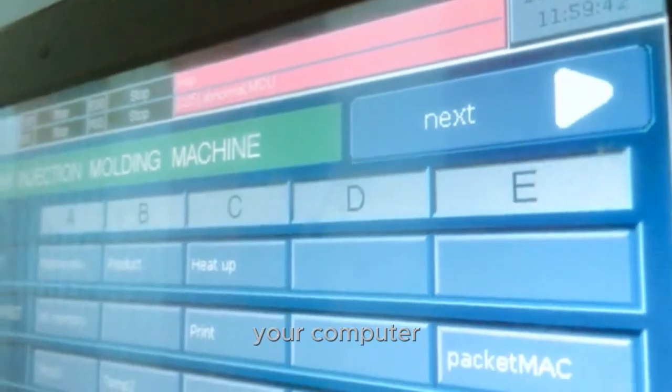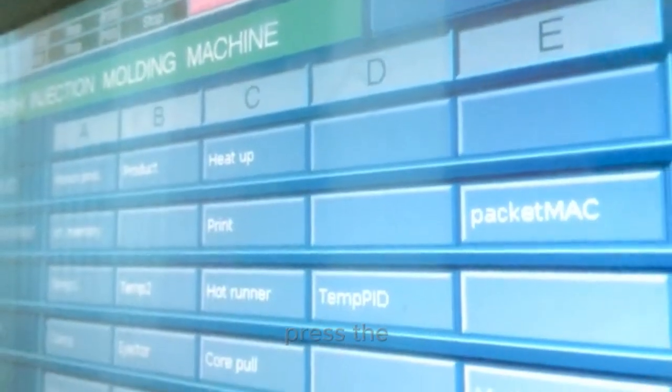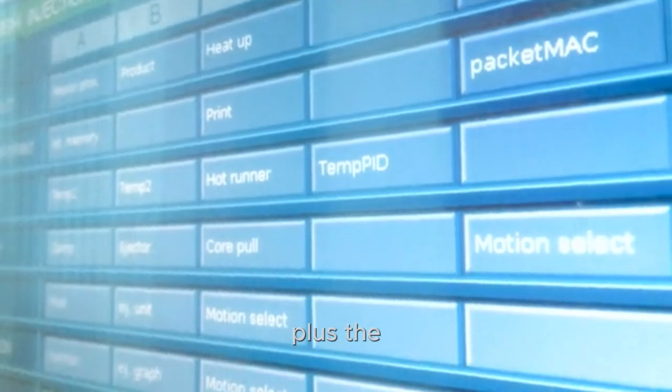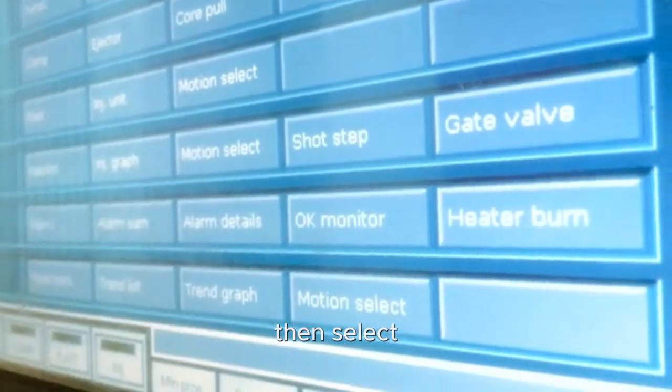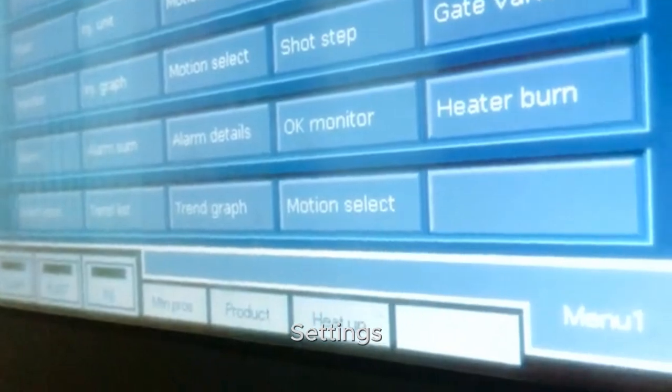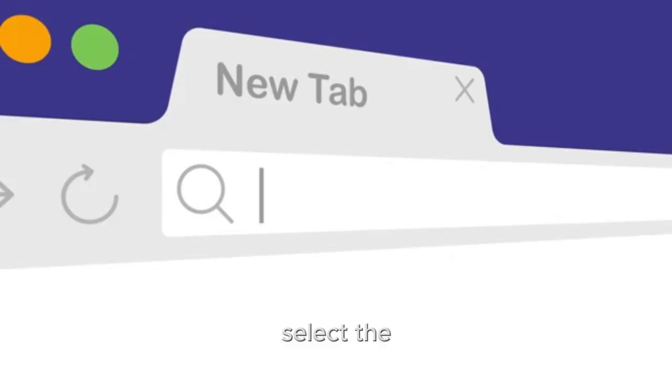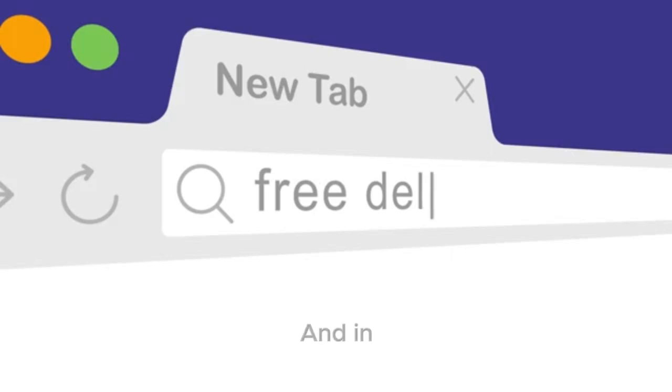2. If your computer is running slow, press the Windows key plus the I key, then select System, then select Advanced System Settings. In here, select the Advanced tab, then select Settings. And in this window, make sure that the number of startup items is set to maximum.